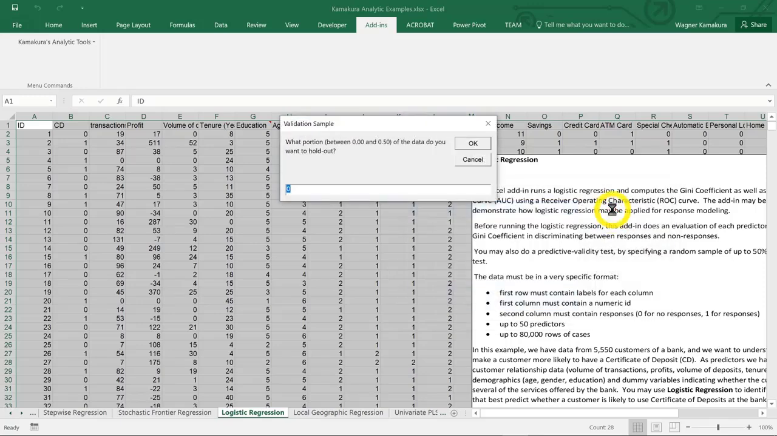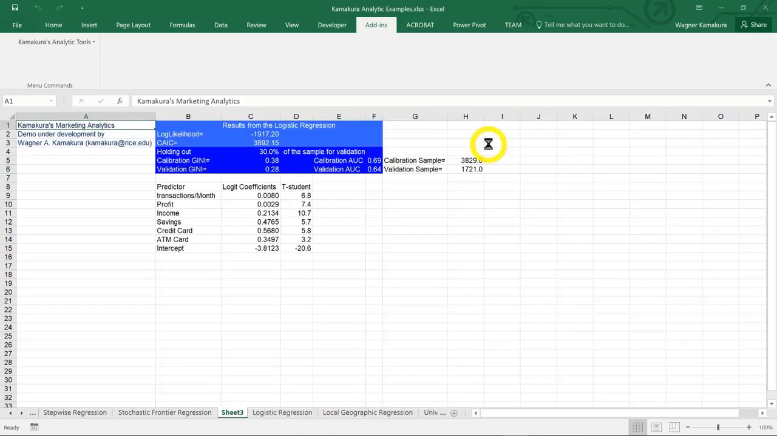Click OK. And you can either do a straight estimation or calibration using 100% of the sample, or you can do an automatic holdout test, a predictive validity test, by holding out between 0 to 50% of the data. I'm going to hold out 30% of the data. In other words, we are going to use 70% of the data for calibration, randomly picked, and the other 30% will be used for a predictive validity test. Click OK, and there we have it.